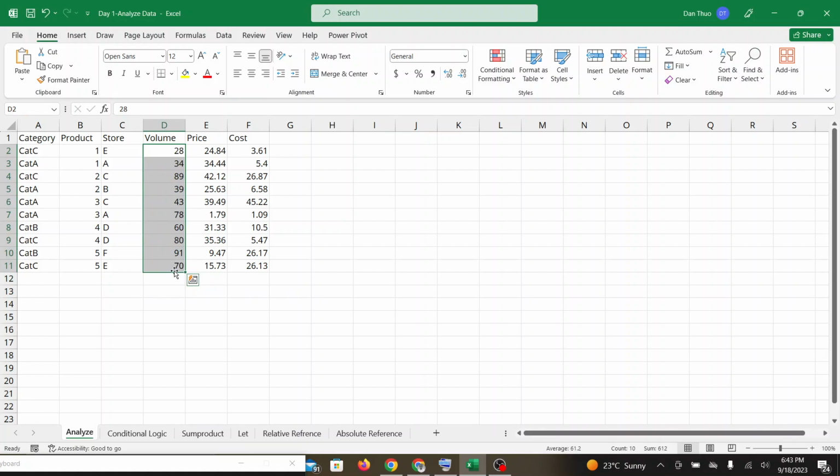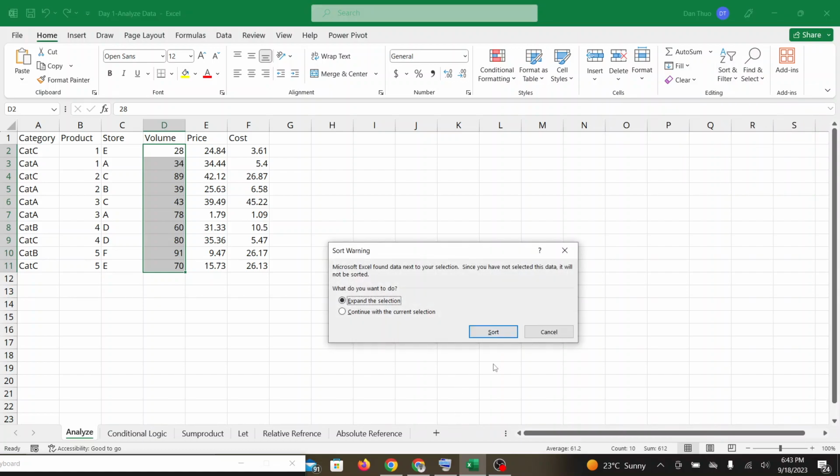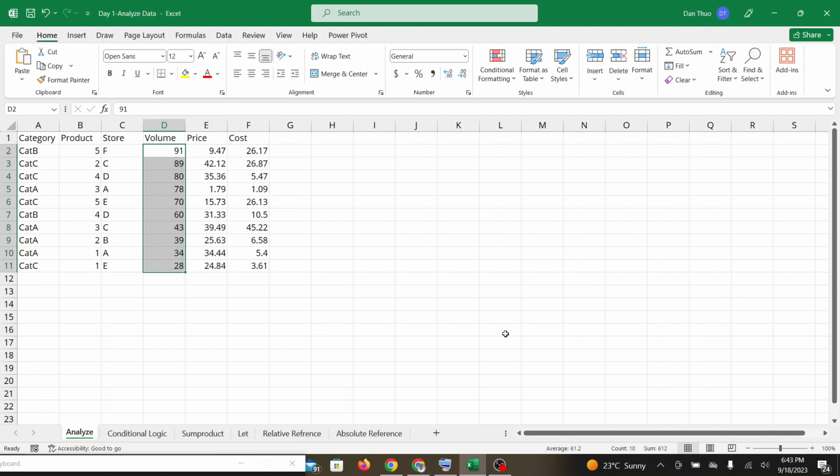So the sort and filter is under the home tab. Click on the home tab, and to our extreme right there is sort and filtering. You can click sort and filtering, and you can sort our volume column from smallest to largest, or from largest to smallest. So on my end, I'll sort it from largest to smallest. It brings a pop-up. Let's just sort it. And as you can see, our data has changed, and we have arranged the data in our volume column from our largest to smallest.